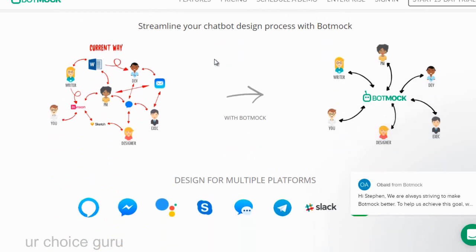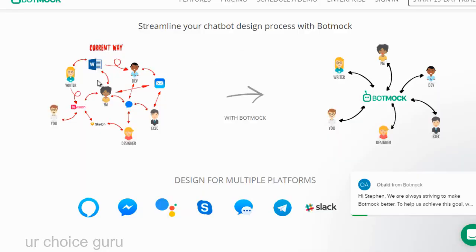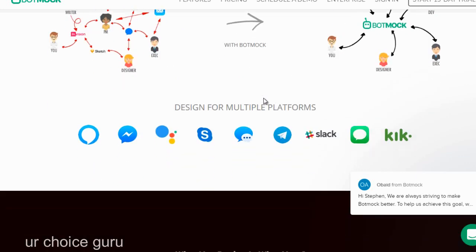So as you can see here, if you were to go from here or even Microsoft Word straight to a chatbot, it would look like this. It's very confusing, very disorganized. And now with BotMod, you literally have something that is streamlined right here. And what's nice about this is it's not just compatible with Messenger, it's also compatible with other platforms as well.